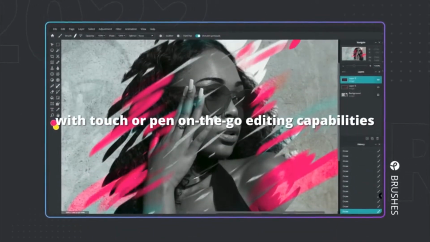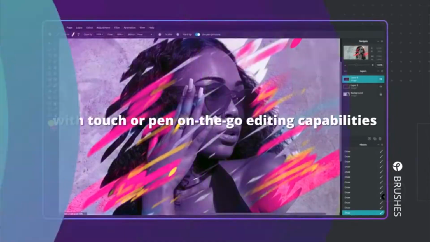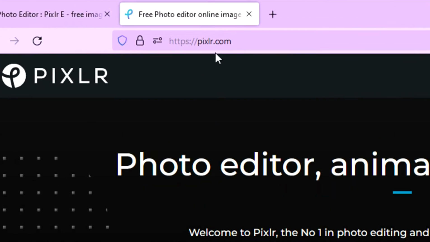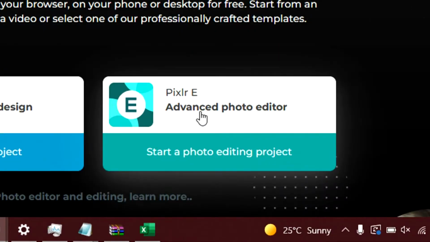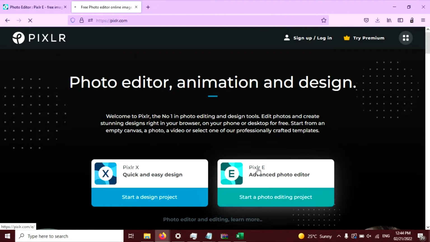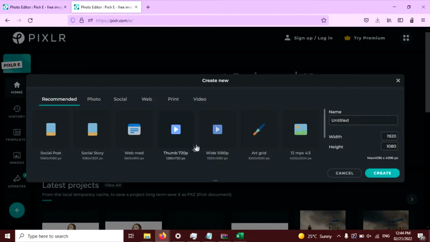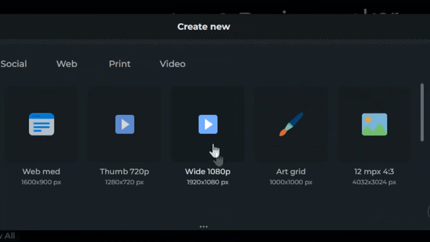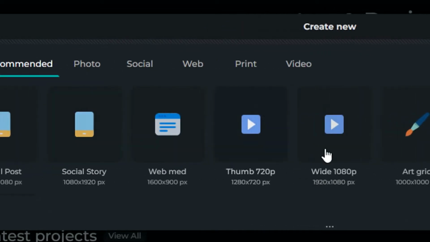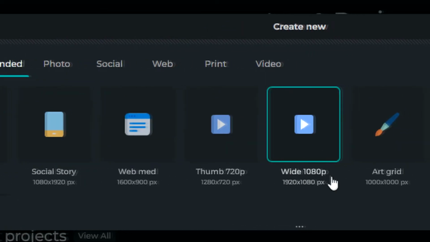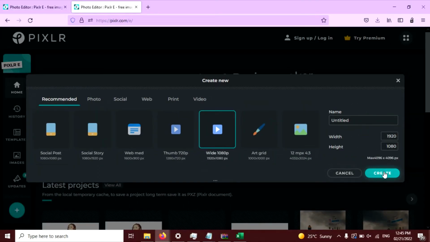So without any further ado, let's get started. First, you have to open Pixlr.com, then go to Pixlr Advanced Photo Editor, Pixlr E. Click on Create New. I am going to select this size. You can select any size you want. Click on this 1080p and click on Create.